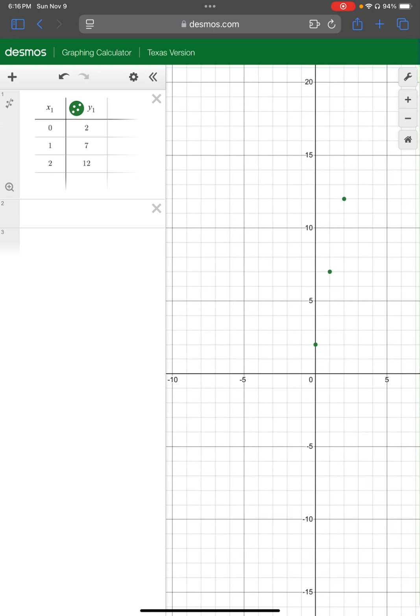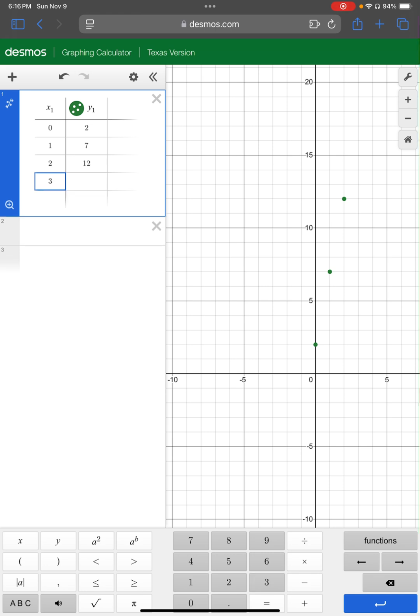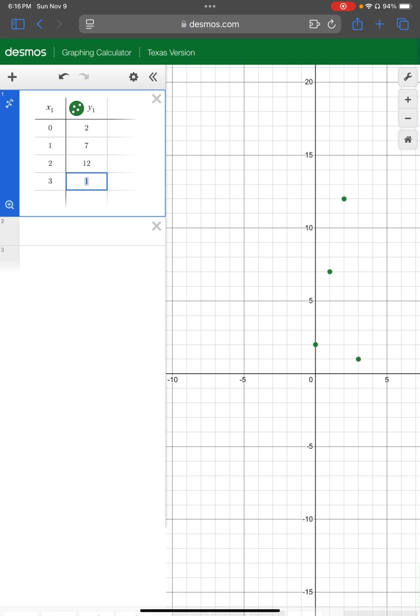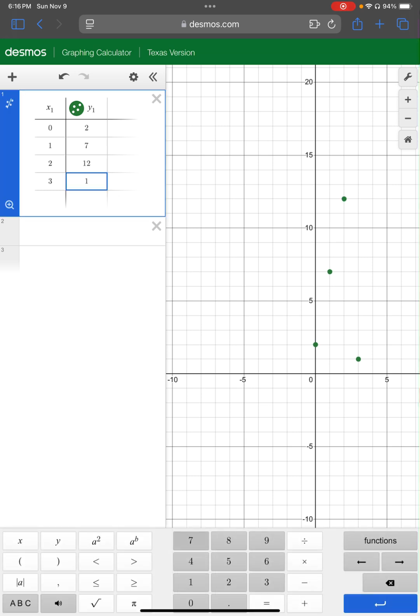You may see yours or you may not. It's okay if you don't. Let's do 2 more points. 3 and 17. And if you notice, I'm counting up by fives. 4 and 22. Go back. 22. There we go. So now I'm done with the table.